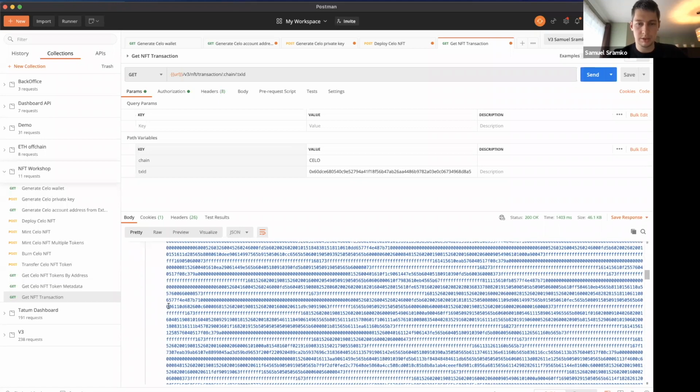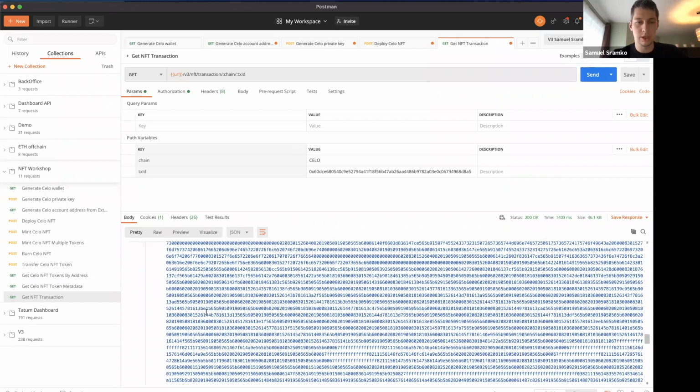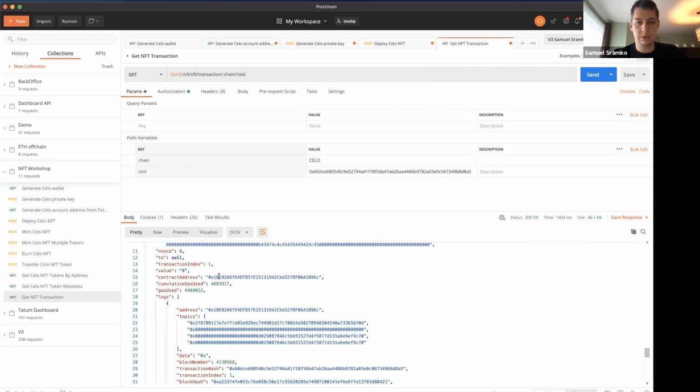So down there, this is the data of the smart contract. You can see it's quite huge. And we can see the contract address. So this is the address of the NFT token, which is available in the blockchain. And every other request we are going to invoke right now is going to communicate with this NFT token.